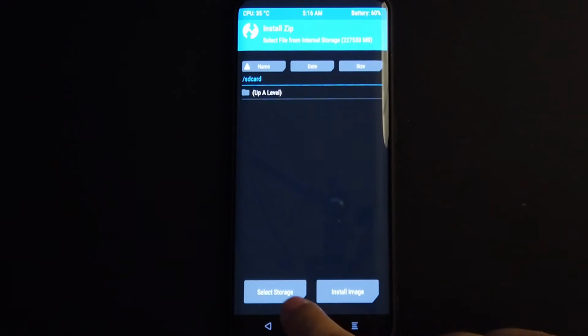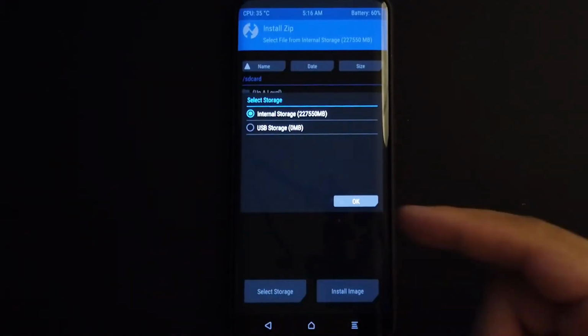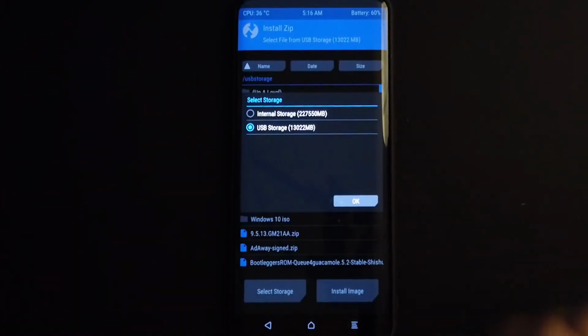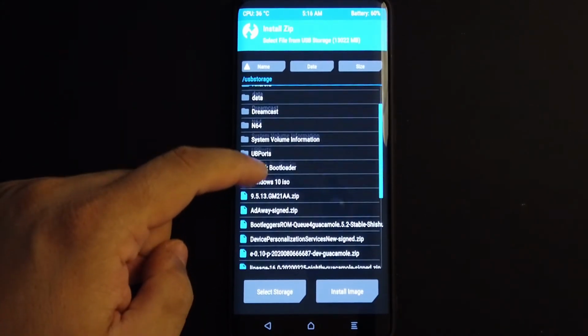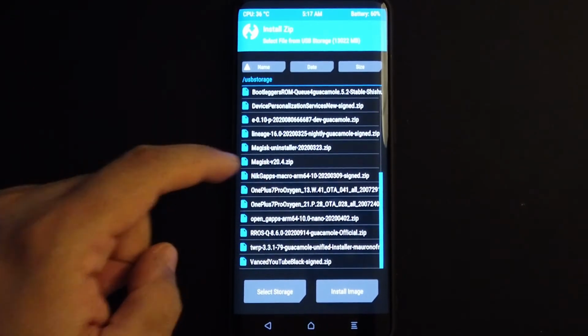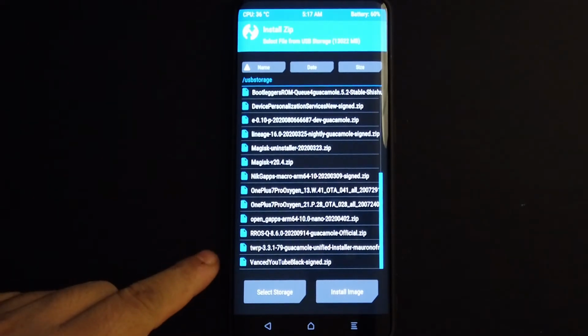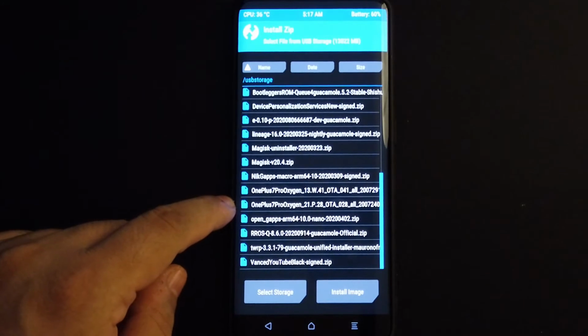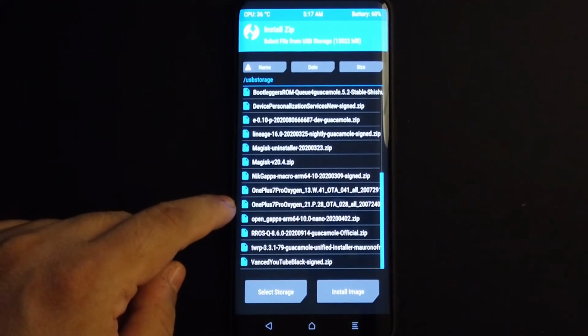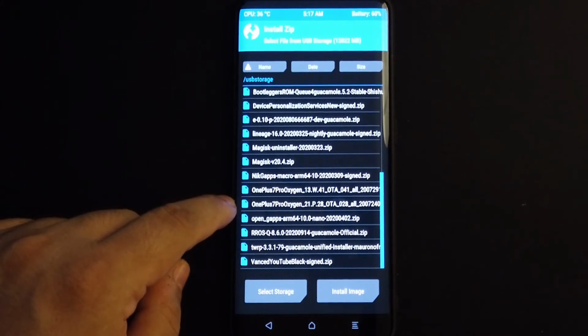We're going to go install, select storage. I have them on the USB storage. So we're going to go to USB storage. We're going to look for that file. So you can see I have many files here, but I know which files I need. So I need this one here. So make sure you have the correct file. This is the Oxygen OS that we need to flash on both slots. So keep that in mind.